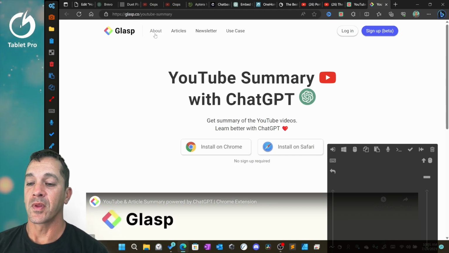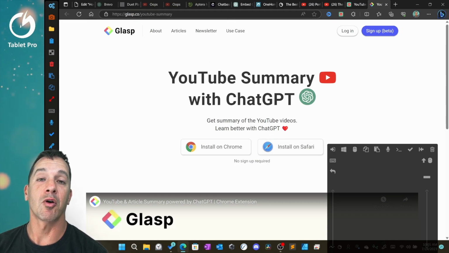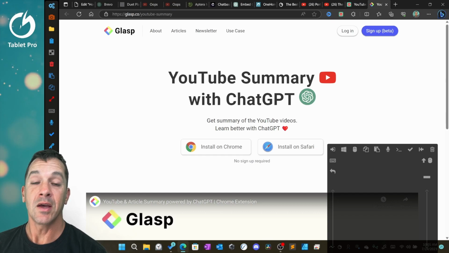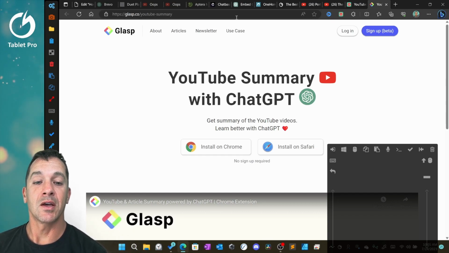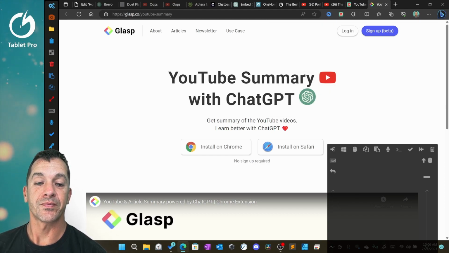All right, so right here, install on Chrome, install on Safari, doesn't matter. You can just go to the Chrome Web Store. I'm using Edge, and you can install this in Edge, and you can see it right here. This little puzzle piece icon, just right here, YouTube and Article Summary Power. Just make sure that this is visible. If it looks like this, just click it once.